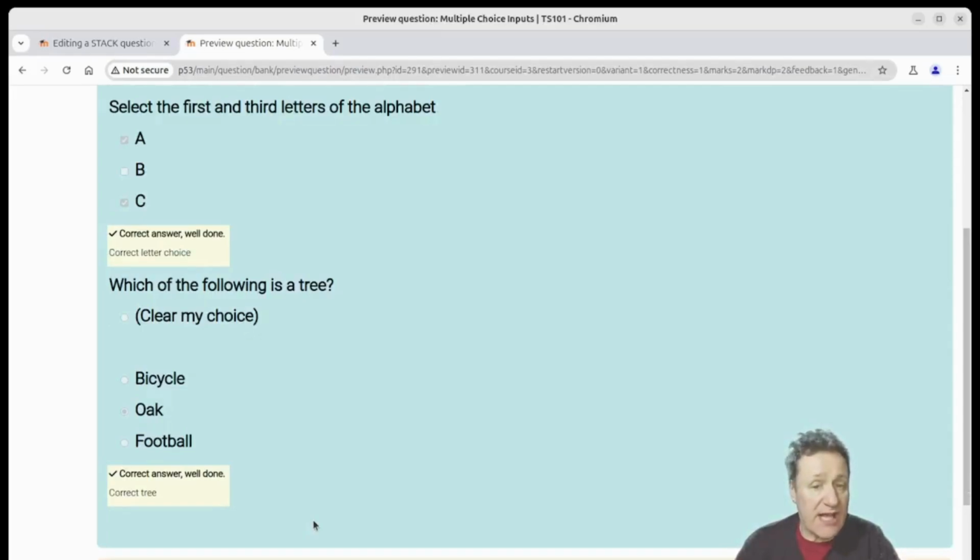So that's the Moodle Stack question type using multiple choice inputs.